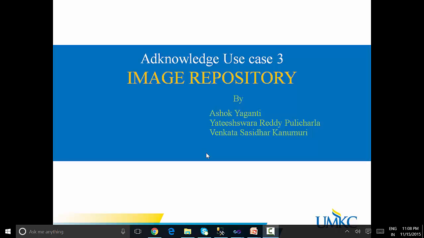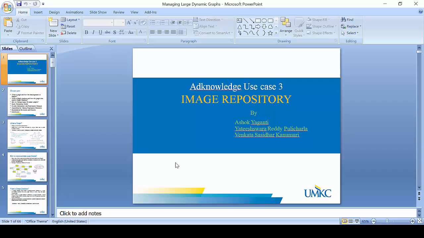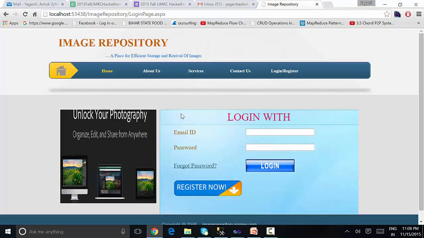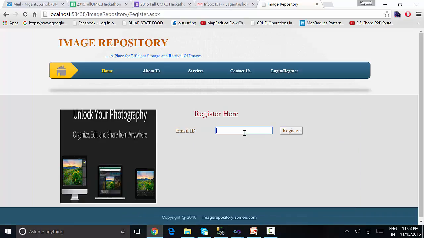Now let's look into our application. So this is our application, Image Repository, a place for efficient storage and retrieval of images. For the first time, the user has to register their email address. Now let us give the email address as yagantiashok@gmail.com. Click on register.